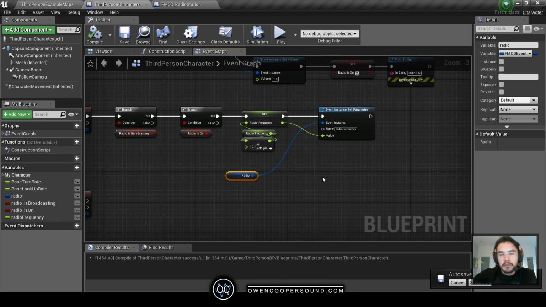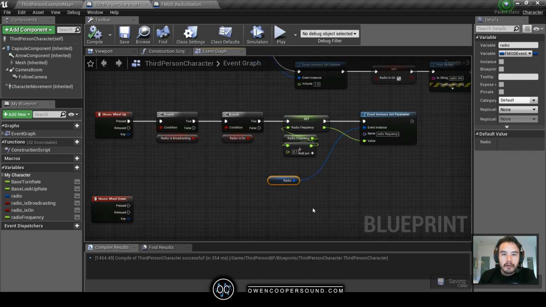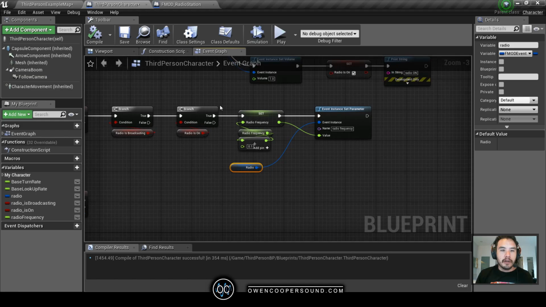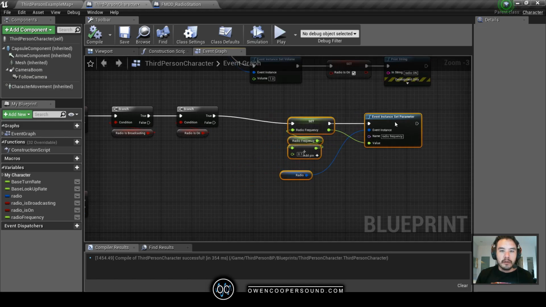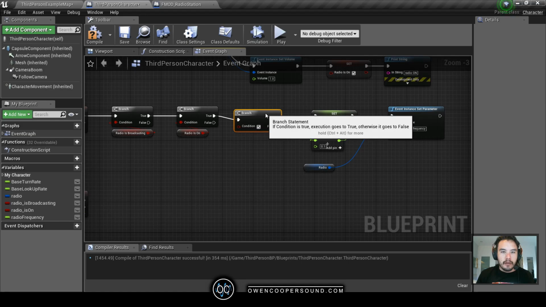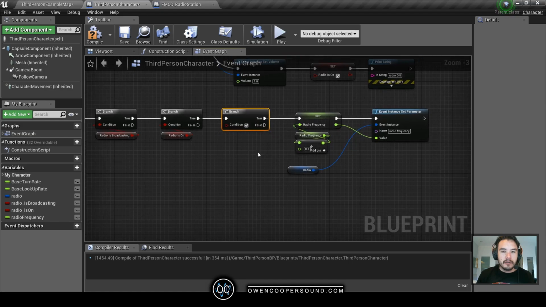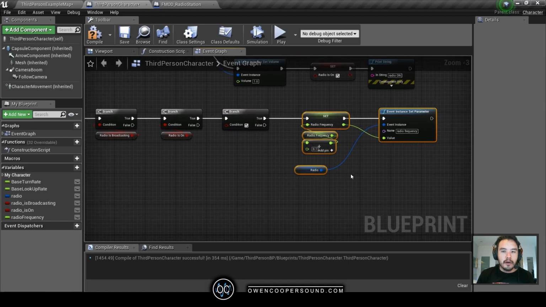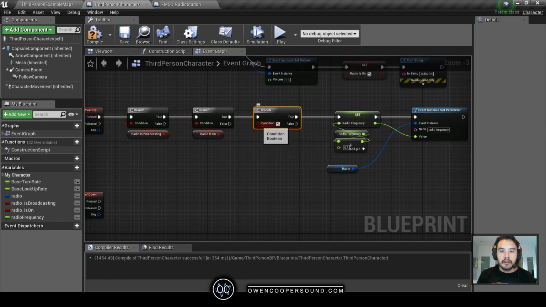And we don't want that. We want it to loop around again. So how do we do that? We have to make another branch. So we'll come in here. And we need to set up a condition that's saying only increase the radio frequency value if we are less than 3.